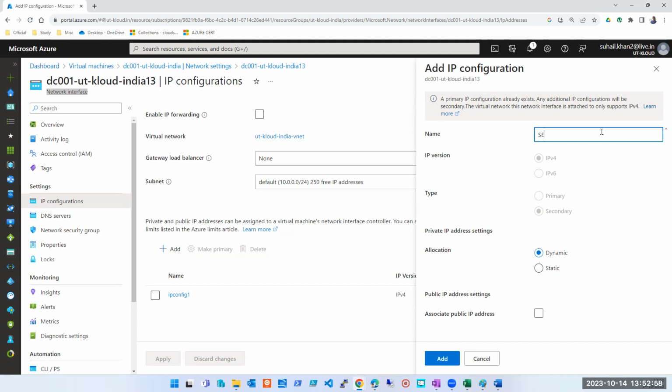Let's say I call it secondary IP. Dynamic and static. We never go for static. Static I just showed you in the first session, where you go and type in manually. That is static. But here, when I say in Azure, static means it will never be removed from this machine. Dynamic means it can be shuffled from here and there. So we always deal with dynamic.